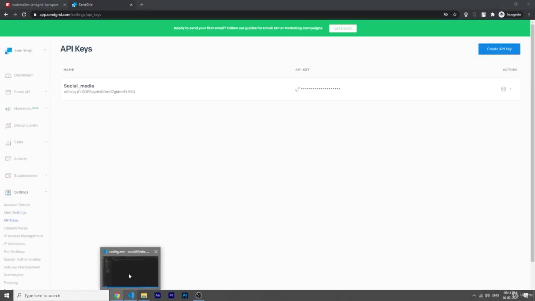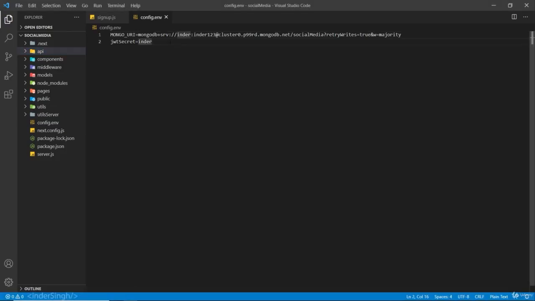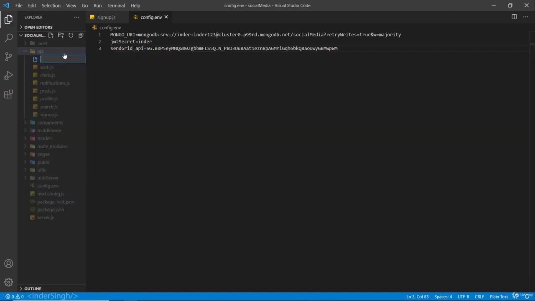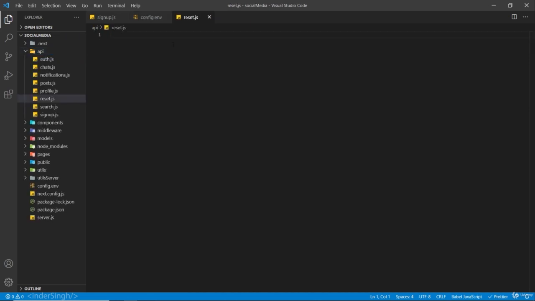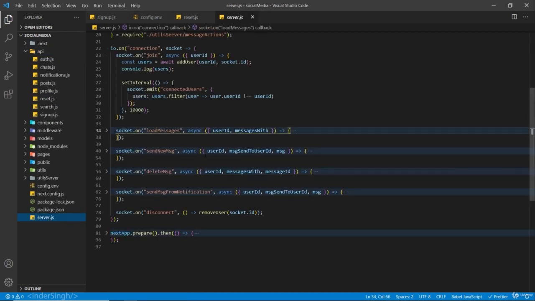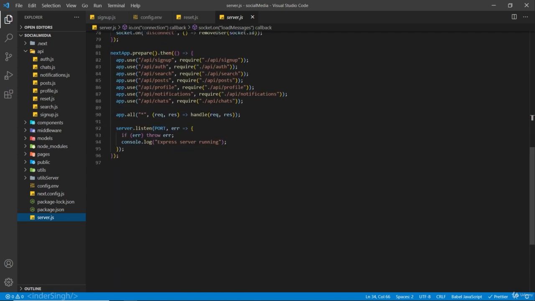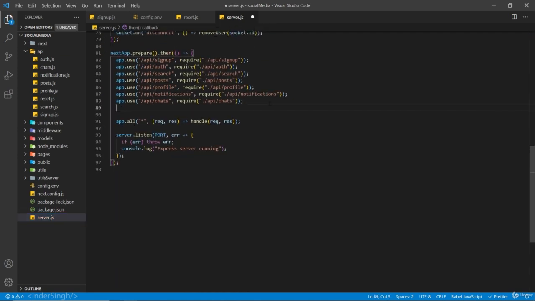And now if I go to VS Code, inside our config.env, I'm going to create a new variable, SendGrid API. So now inside our API folder, I'm going to create a new file, reset.js. And let's import this file inside our server. So inside our next app.prepare, and this is our last API route, /api/reset, require.